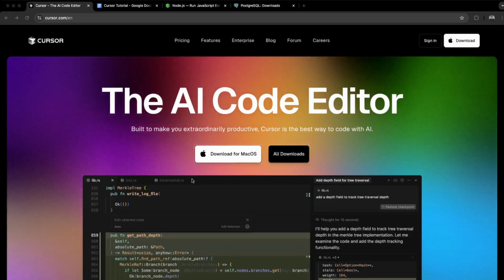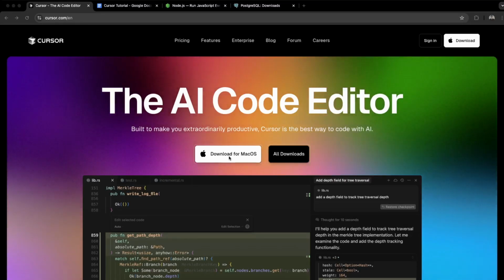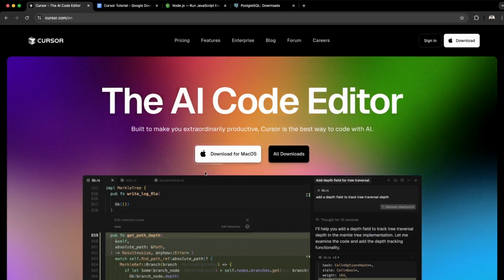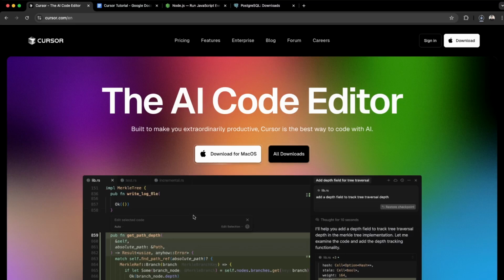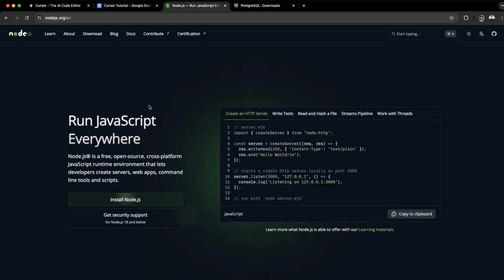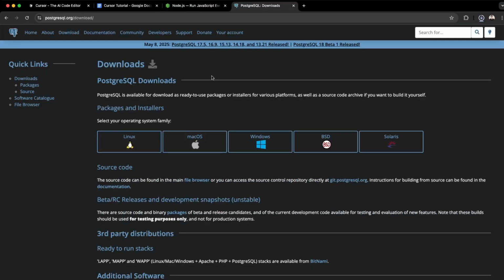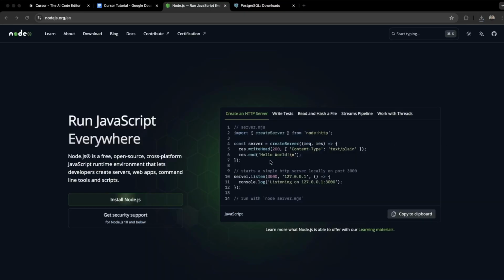Okay, so first what you'll need to do is install Cursor, of course. So you can just go on their website and whatever platform you're on, you can just download it here. So just download the latest version. And if your machine doesn't have it already, I would recommend installing Node.js, so you have access to the Node CLI, as well as a database such as Postgres or, say, MongoDB if you prefer NoSQL. Okay, and then once you have these installed, you'll want to open up your Cursor.